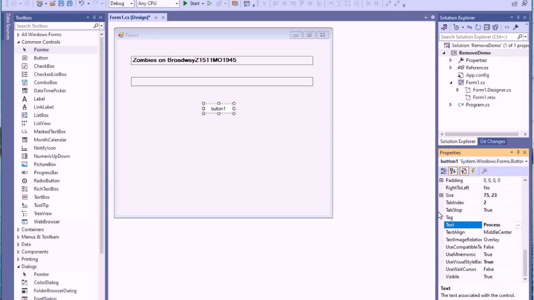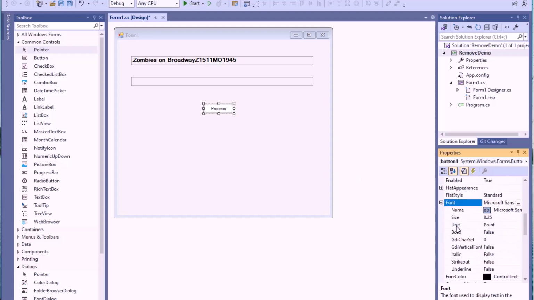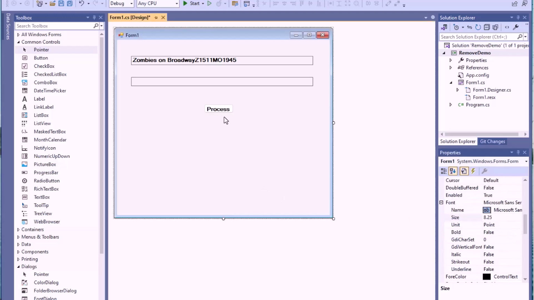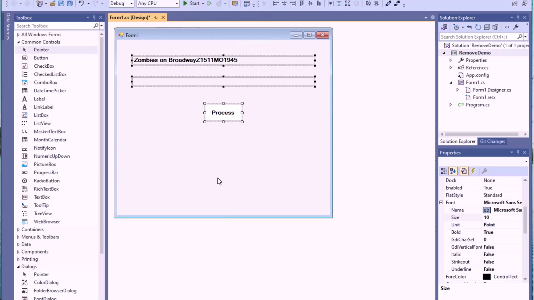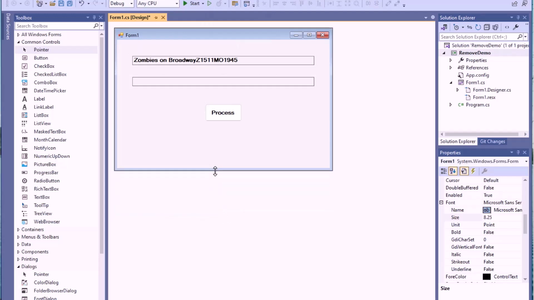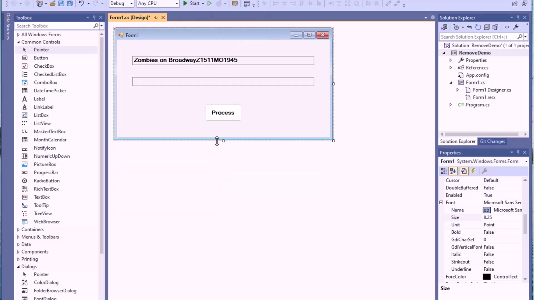And I'm going to change the font of this too so it matches everything else. Make it bold, make it a 10, and then size it up a little bit so it looks like that. I'm going to format everything so that it aligns the centers on all these things, and then I'm going to center this on the form horizontally, and then just close up my form. I'm not going to put an exit button here because we're just using this for demo purposes.